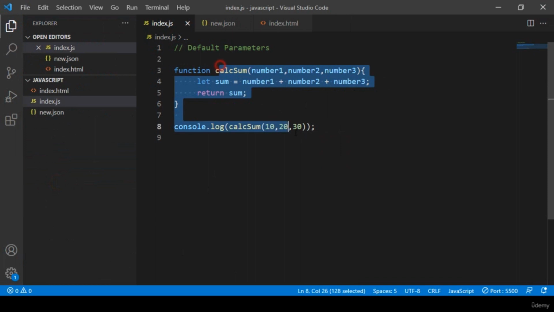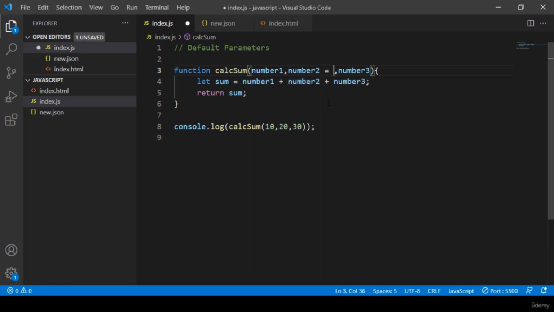Okay, that means everything is working perfectly. So now I want to pass on the default parameter. That means for the default parameter there is a number 2 value that I want to pass from here. So if you want to pass it, then for our number 2 I want to pass it as a 40. Okay, I pass it as a 40.